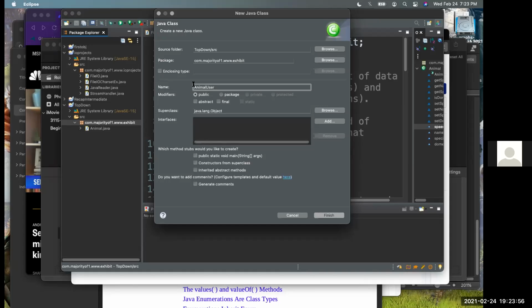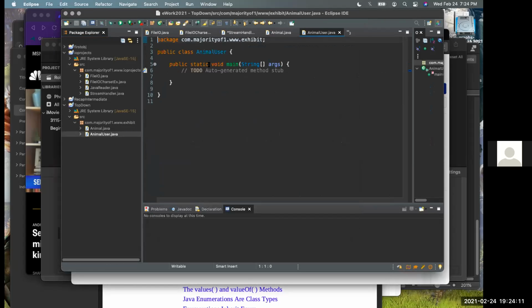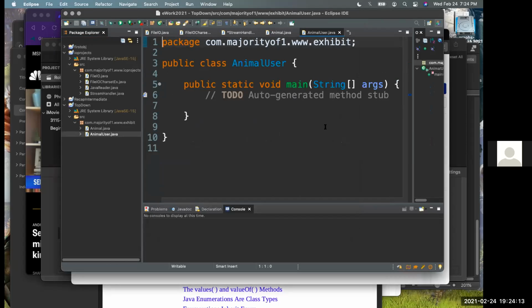All right, so as you can see here, I have two uppercases, right? Because it's more than one word. This time I can click public static void main string args. That's not an error. All right, here we have animal user. So animal user has to do the following. It has to use animal. Now, since these are in the exact same package, it's no harm, no foul with me using animal without any sort of qualifier.